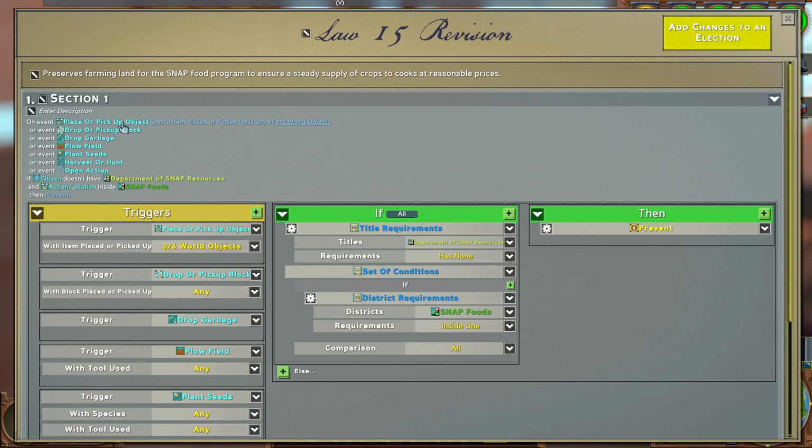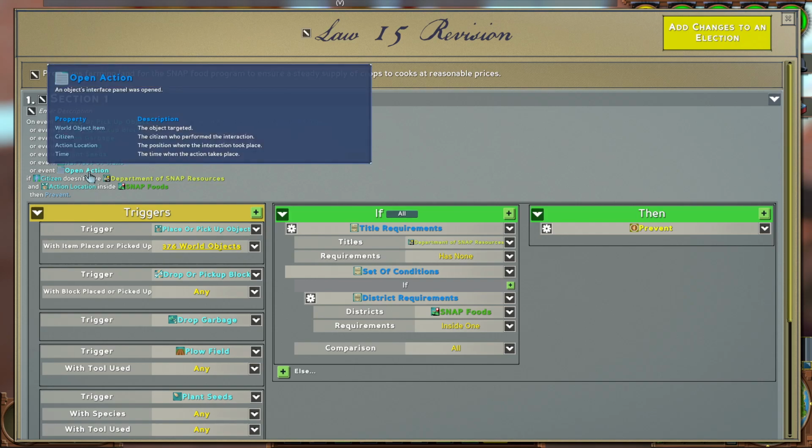So anytime somebody tries to pick up or place something, drop or pick up a block, drop garbage, plow the field, plant seeds, harvest or hunt, or, and I found this out the hard way, access a table. Let's say you've got the doors to your place, there's no way to restrict access to the doors unless you set a lock. Somebody could come into your door if you wanted to, or open your garage door, but they can't move anything unless you have it set up. The whole purpose of this is, I wanted this district to not have to use land claims, because land claims are kind of rare in the game. I didn't want to spend my personal land claims to claim a big farm.